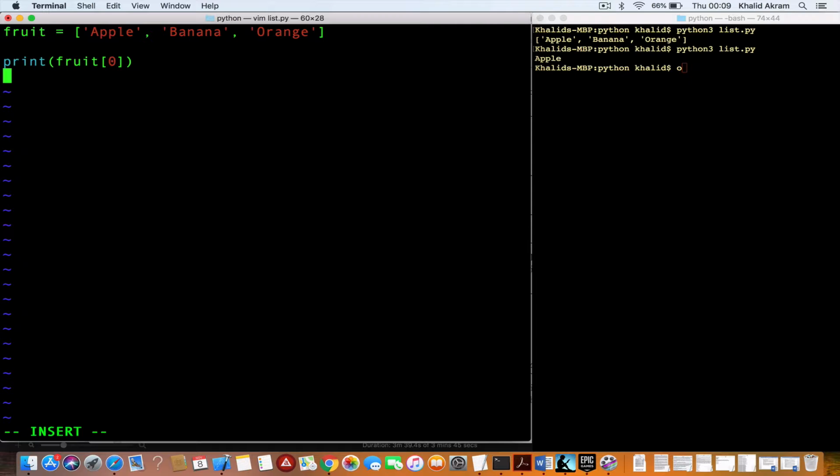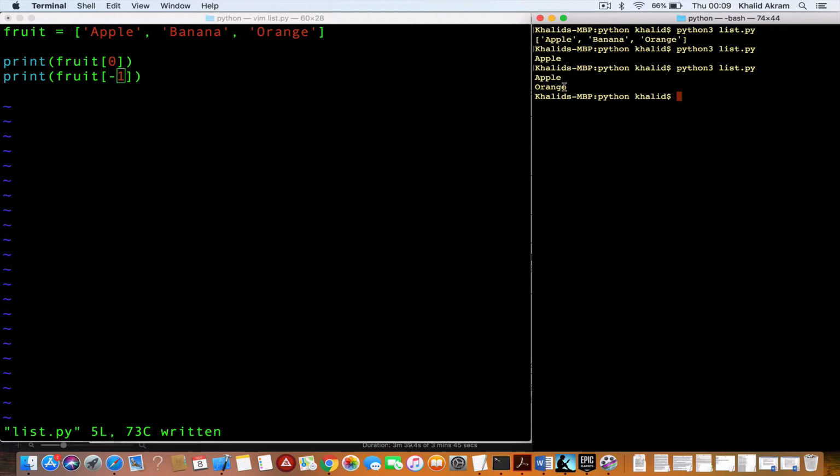I can print out the last element of a list using a special number, -1. So if you've got a long list and you don't know how many elements there are in the list, if you just do list -1, you get the last element, which in this case is orange.